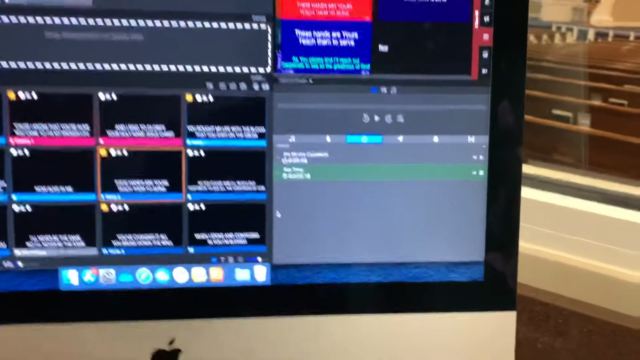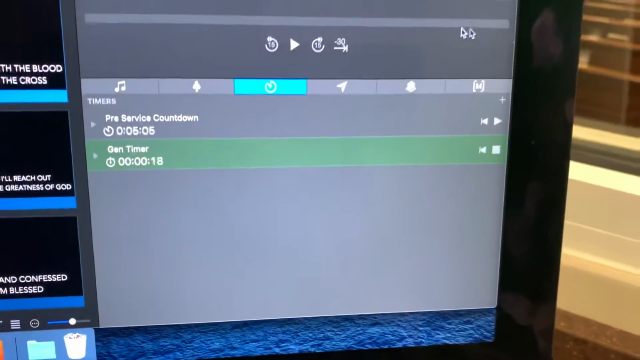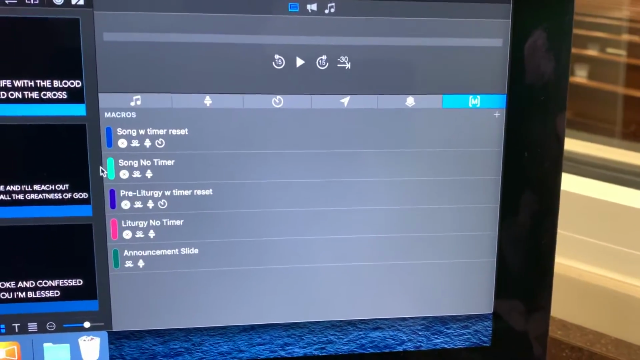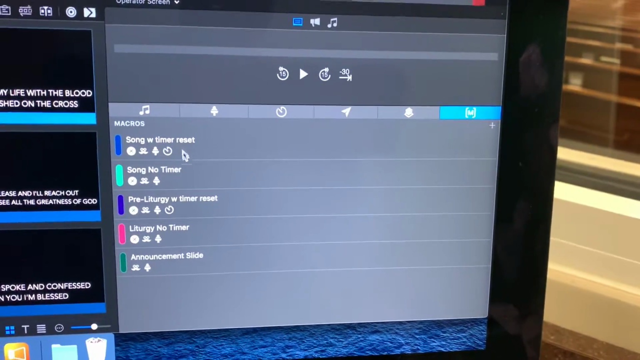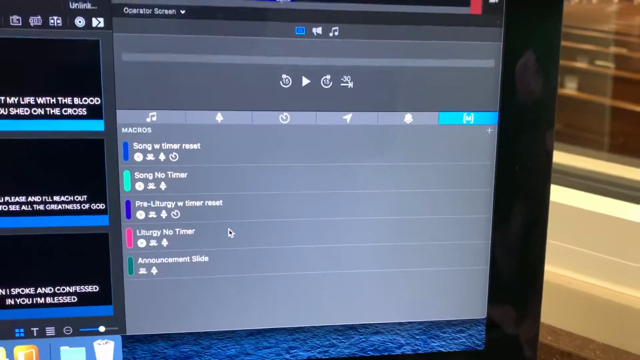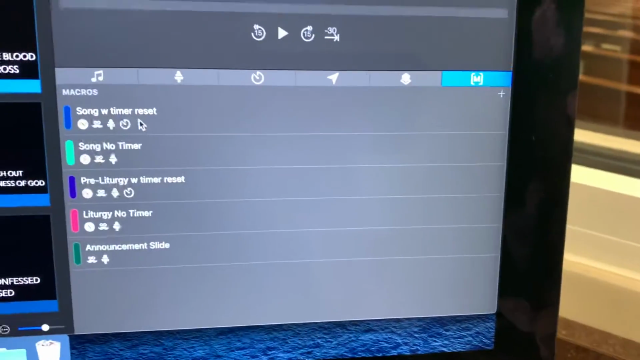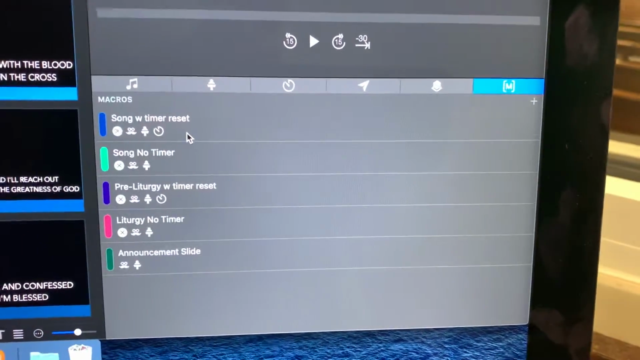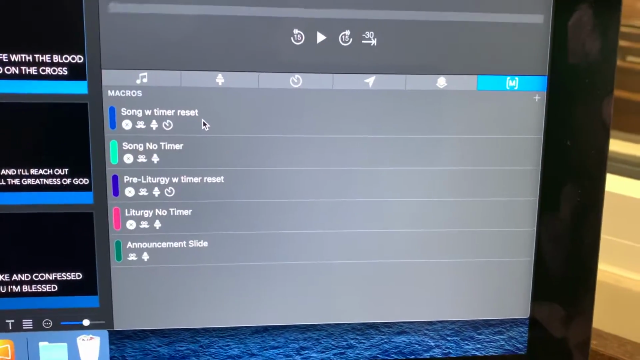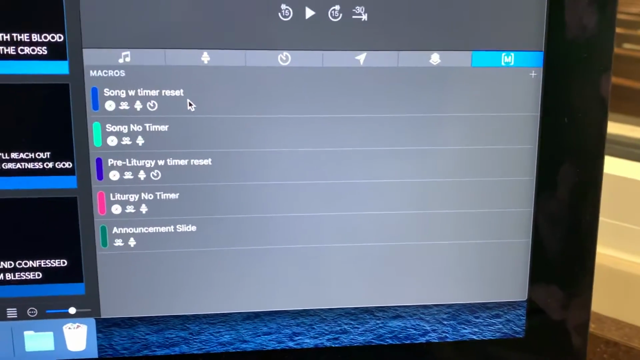I'm going to show you a new feature called macros. And that's these guys. It's just batched commands. Okay, so I've built a few macros. They should logically be put where you think they need to go.